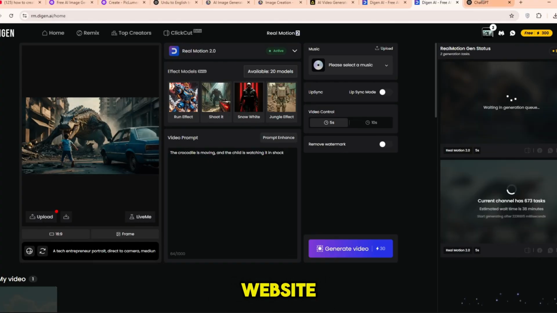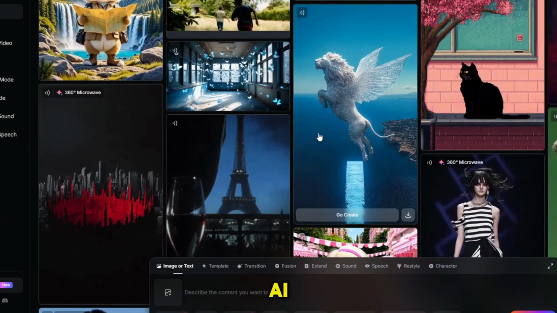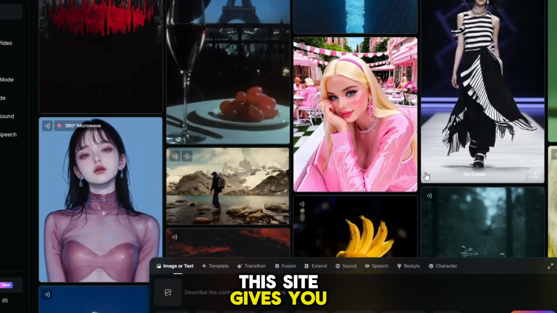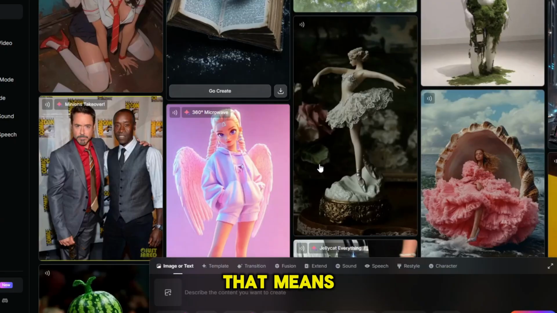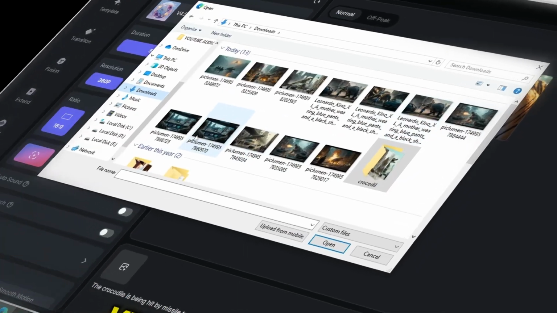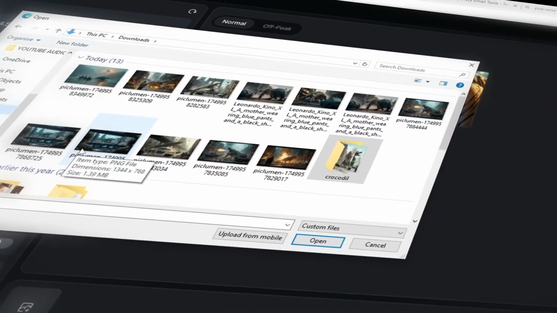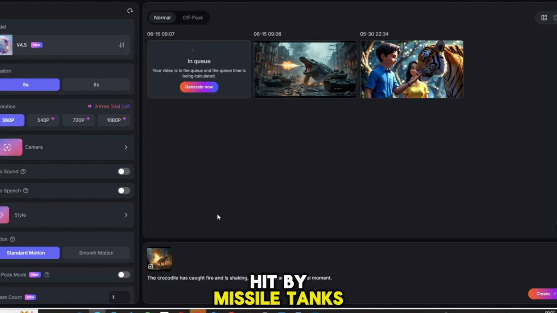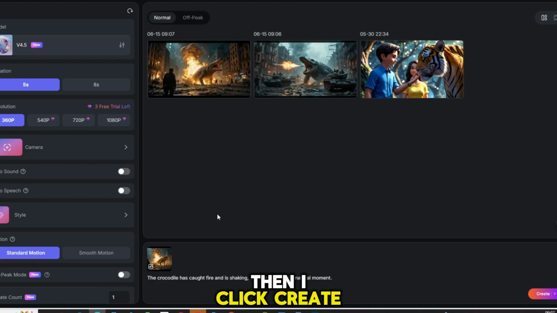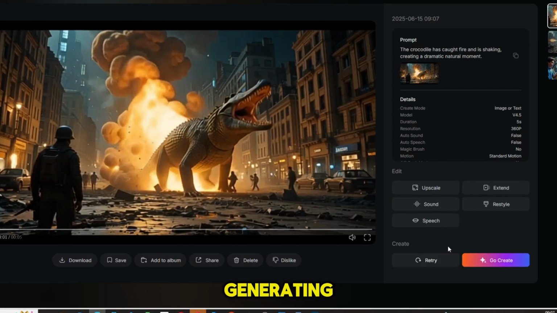Now for the third website, which is called Pixverse AI. This site gives you 60 free credits per day on one Gmail account. That means you can create up to 3 videos daily. So now I upload an image and enter the prompt: the crocodile is being hit by missile tanks and shaking violently. Then I click Create, and the video starts generating.